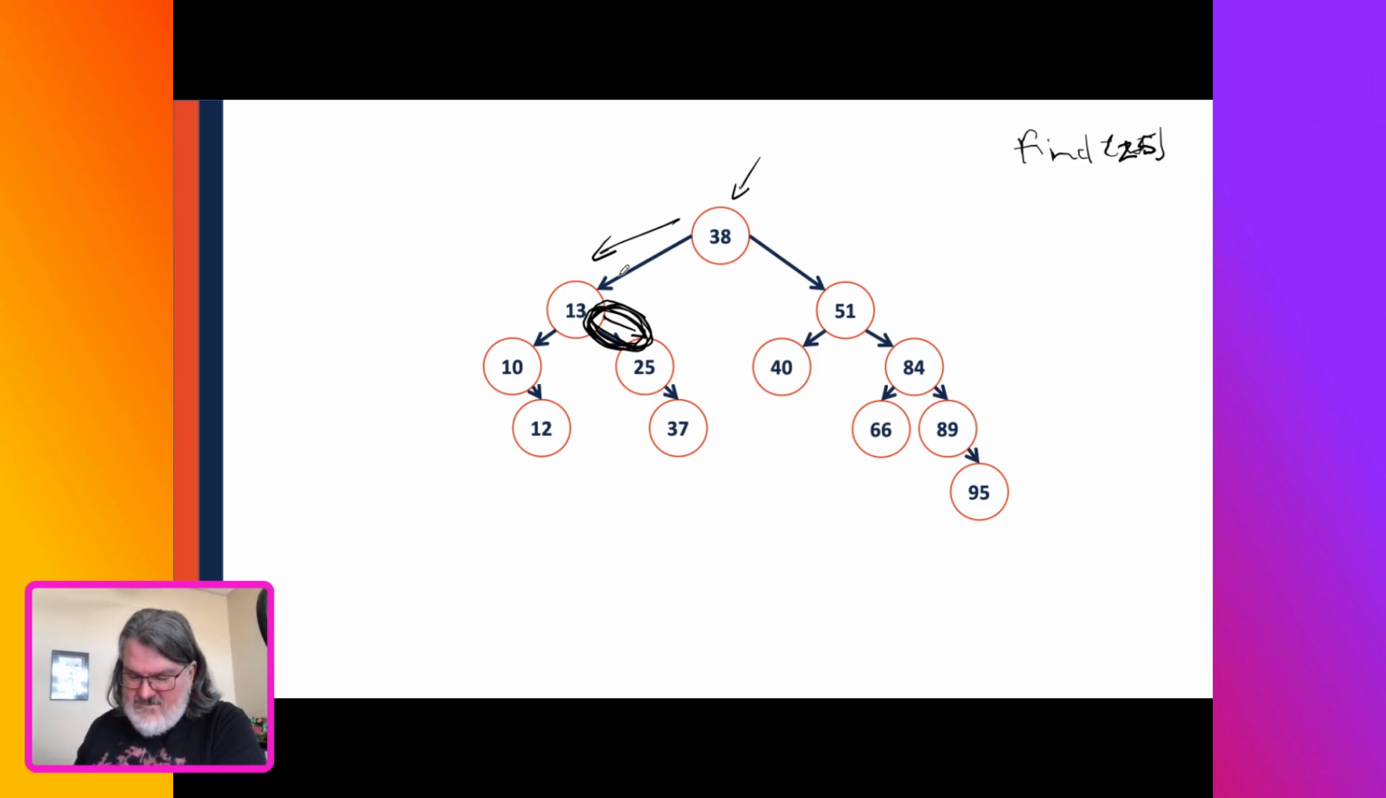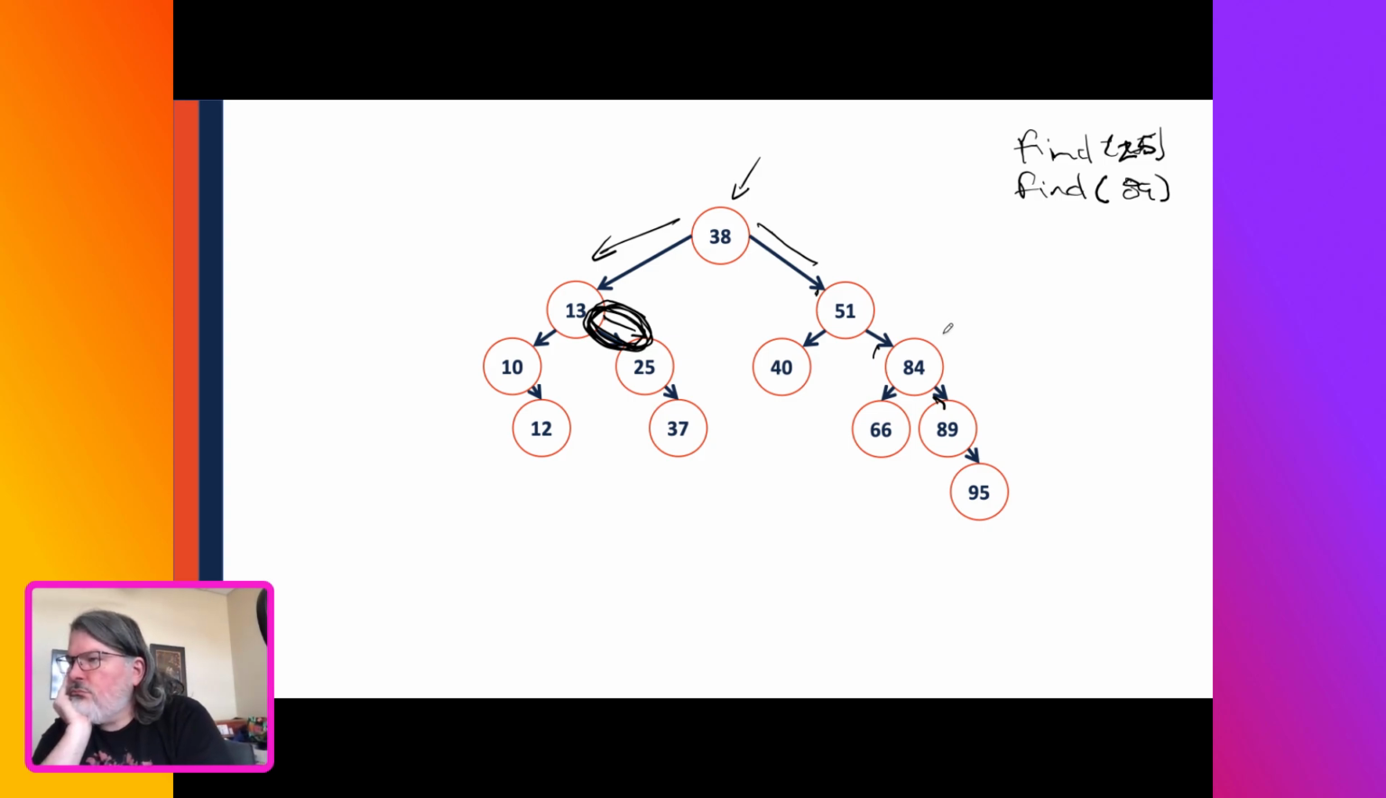Okay. If we don't find it, so if we do find of, say, 89. 89 is larger than 38. We're now going to be calling on this one, and then this one, and then this one, and we're done. Okay. So find is pretty easy. What is our running time of find?